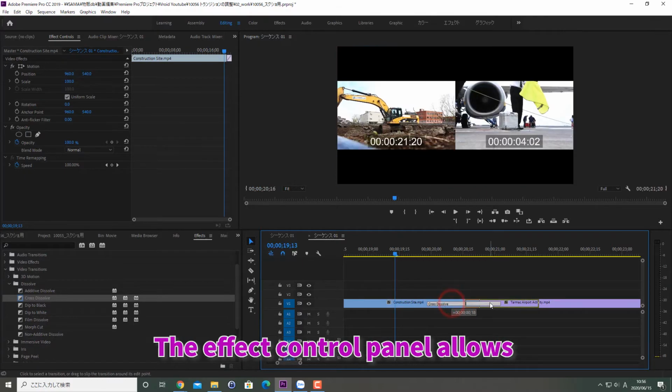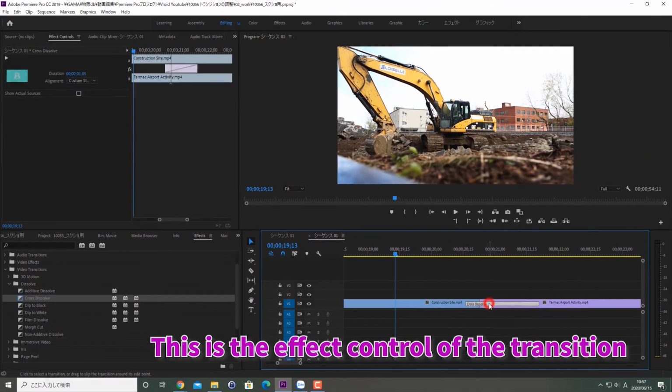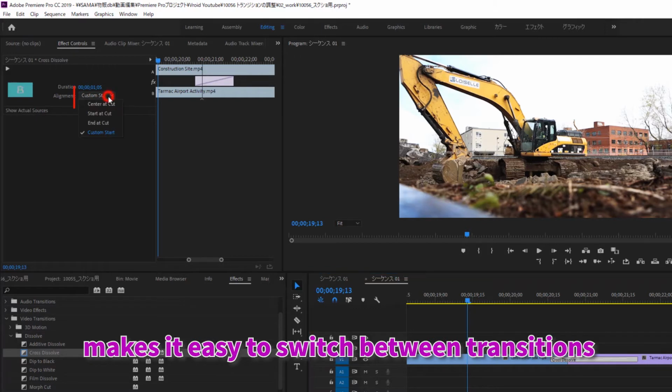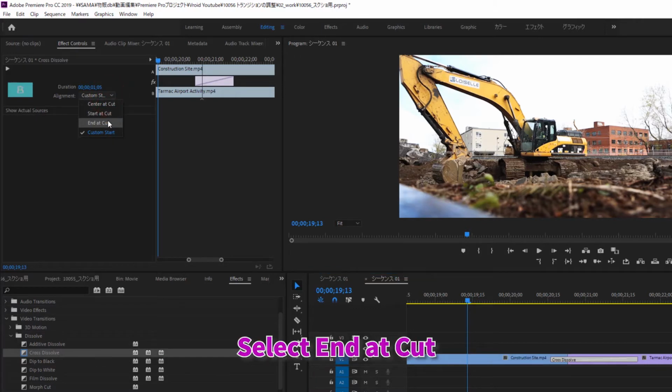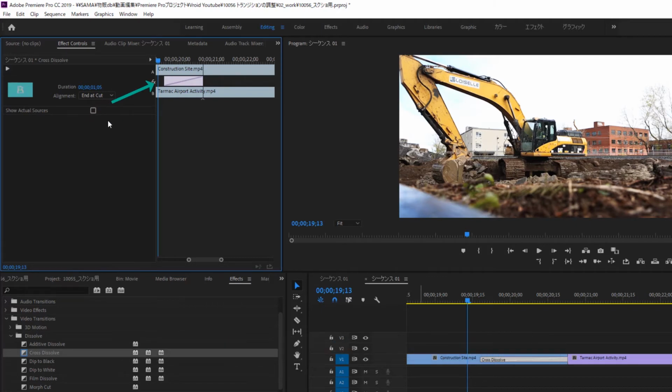The Effect Control panel allows for more accurate adjustments in the transition. This is the effect control of the transition. The placement menu makes it easy to switch between transitions. Select End a cut. Then the transition will move like this.